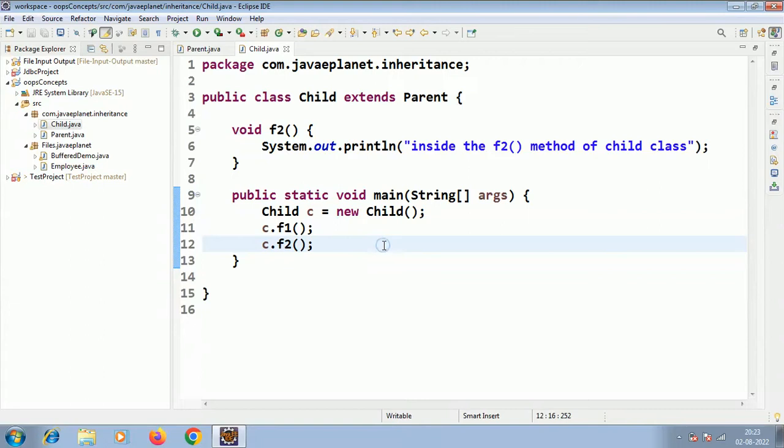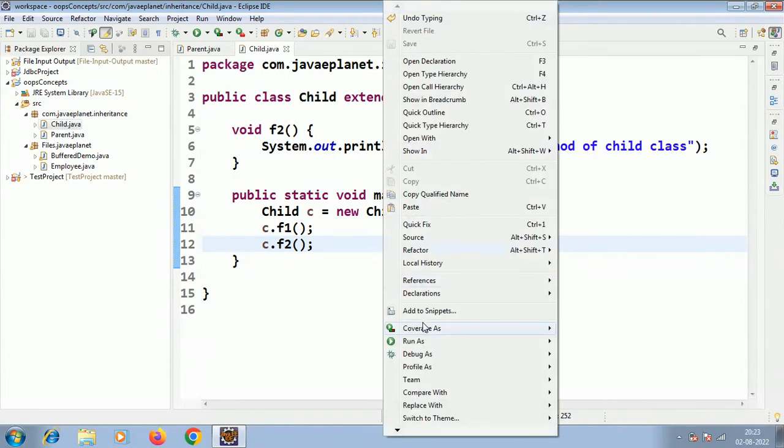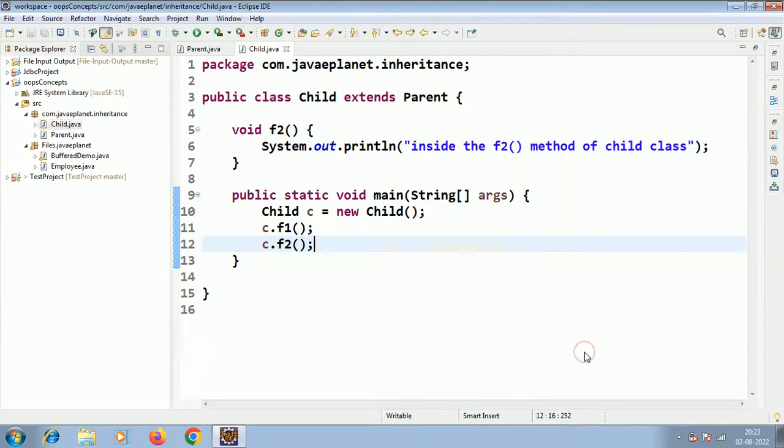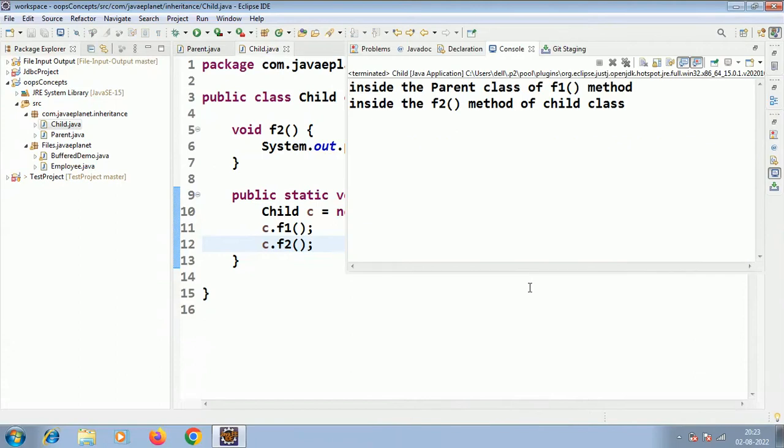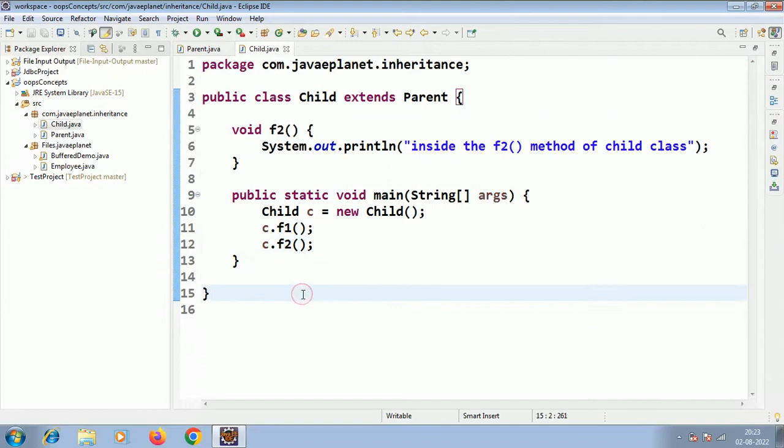Let me run this. Right click, run as Java application. See here, this will print both of the sysouts which are there in the parent class and in the child class. This is about single inheritance.